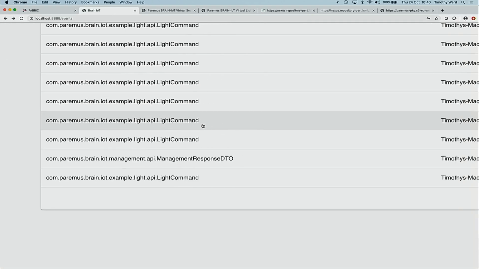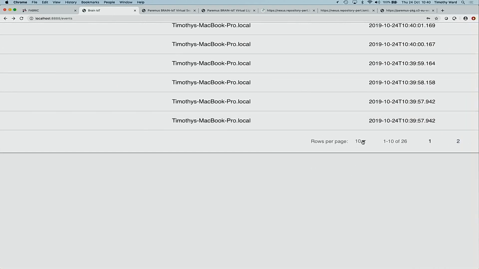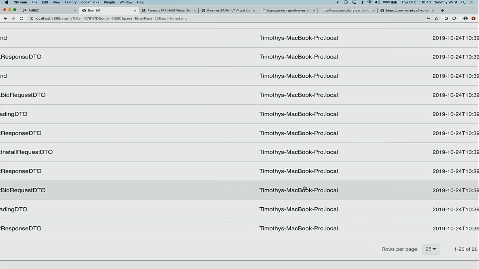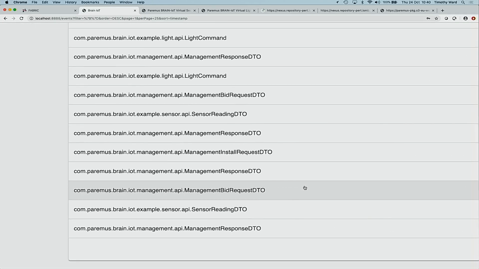Well, if I increase the number of rows per page, sorry, I'm zoomed in so that you guys can see at the back. I get it makes a slightly funky UI experience. But you can see, that's the management response that we had previously saying that everything installed okay. We then have this sensor reading that's appeared. So that's from me clicking the button on that page. And the first thing that we see after that is this management bid request.